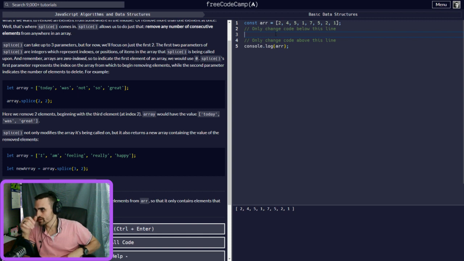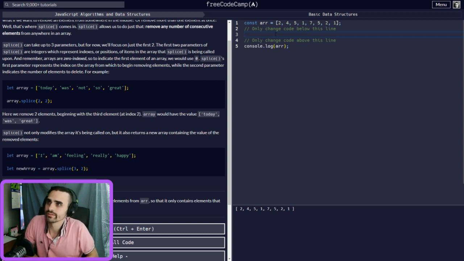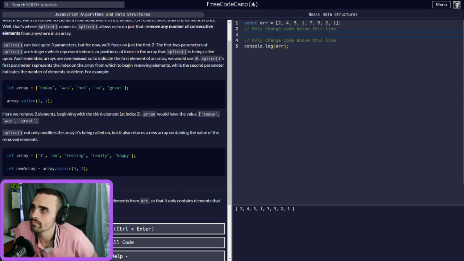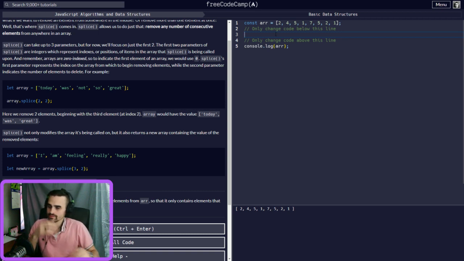So let's try this. We've initialized an array. Use splice to remove elements from array so that it only contains elements that sum to the value of 10. So, all right, let's see what we can do.